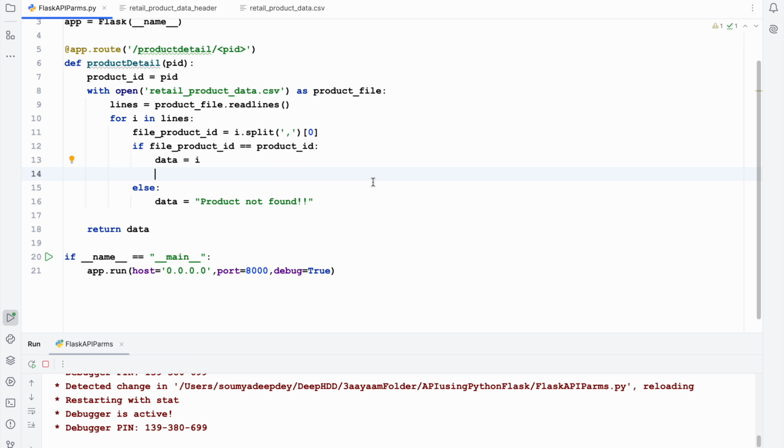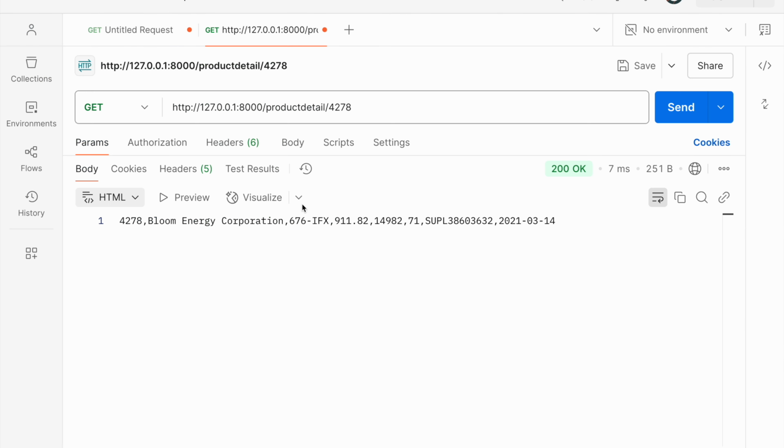So what we have to do here is that once it matches, we have to make sure that it comes out of the for loop. I'm introducing a new term called break. The break statement would come out of the for loop. So once it comes out, the entire record would be in the data variable and then it will return data. So let's see whether it works now or not. And as you can see, we get the output.